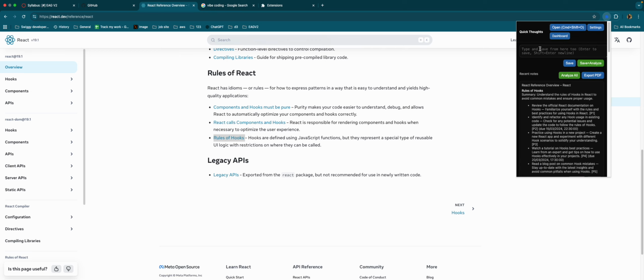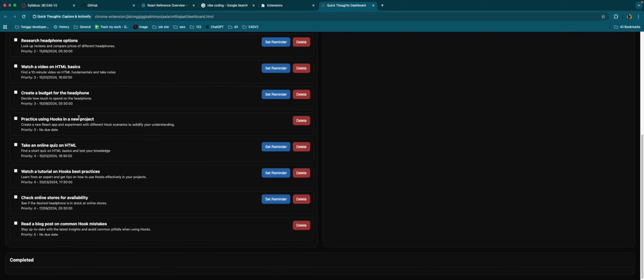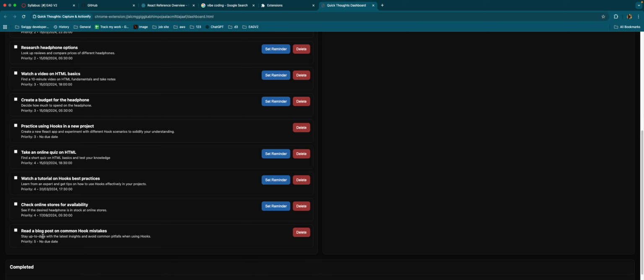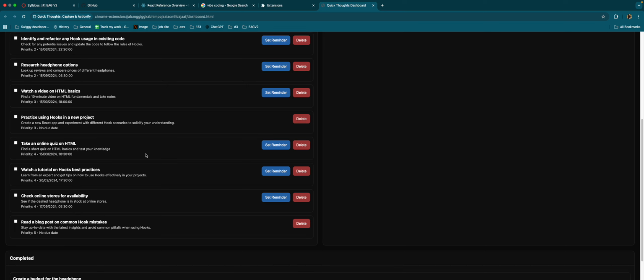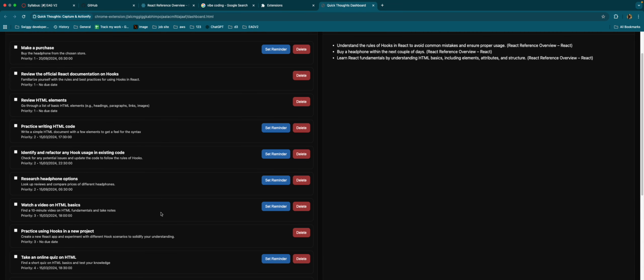If we click on dashboard here, this is a simple dashboard which will tell you what all to-dos you have, what the priority is, what the due date is, all these things. So suppose read a blog post, create a budget. Okay, let's create a budget for headphones. Suppose I have done this. When I click on it, it will come here in the completed section saying that you have created the budget of headphones.